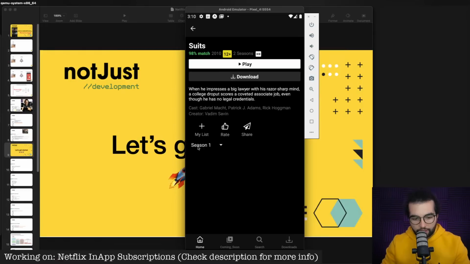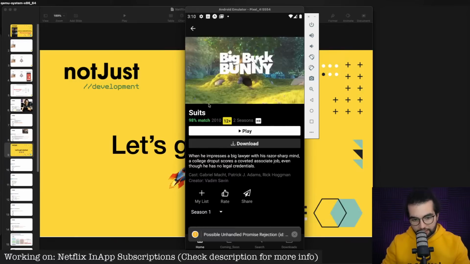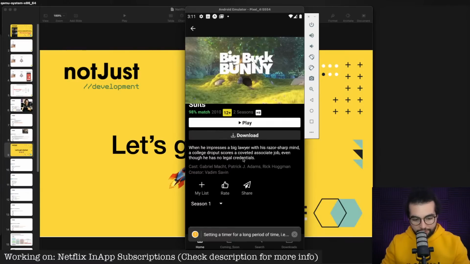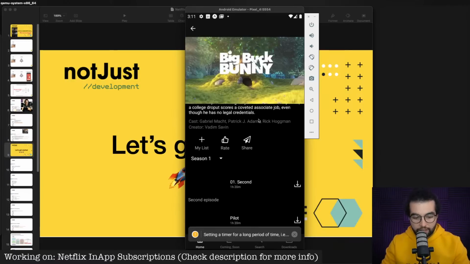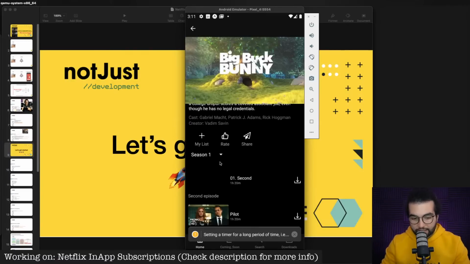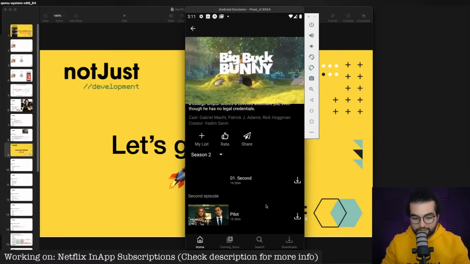Yeah, we have it here. On this page, we're displaying a video player. It's gonna load in a moment. Yeah, it's there. We display all the information about the movie: all the description, cast, creator, and so on. Then we have a season selector. So if there are multiple seasons, we can choose what season we are currently watching. So let's go to season 1.